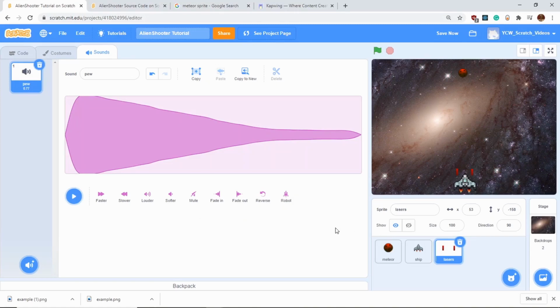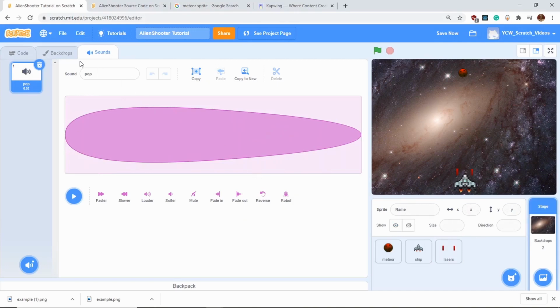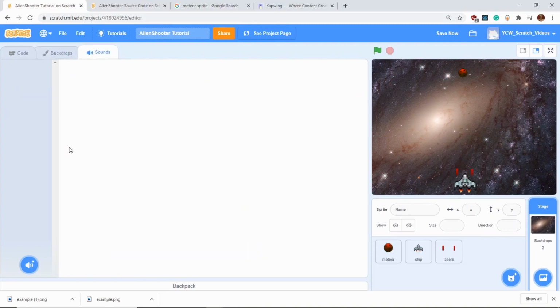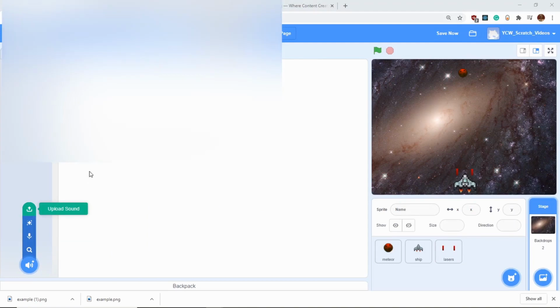Now I'm going to show you my background music. So background music should always be within the backdrops itself. So make sure you're in backdrops and delete the pop sound. And then I'm going to upload my backdrop music. Now this is all up to you. Whichever space themed sound sounds cool.